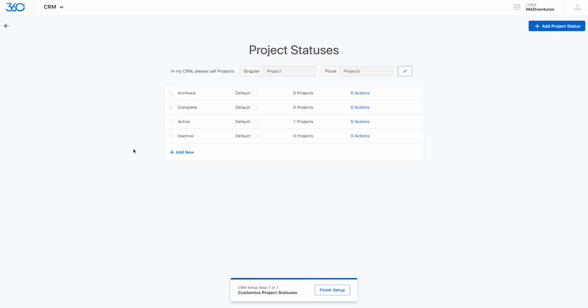The last step in the setup wizard is project statuses. These are similar to deals, but where deals track proposed work, projects are intended to let you track the actual work you do and projects in process. Again, start by customizing the project term to fit your business. Then add as many custom statuses as needed to let you know where in the process you are with any project at any given time.